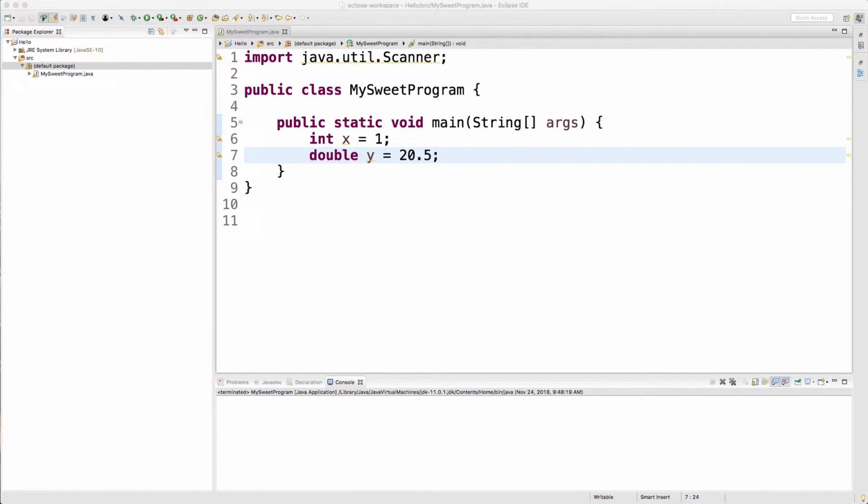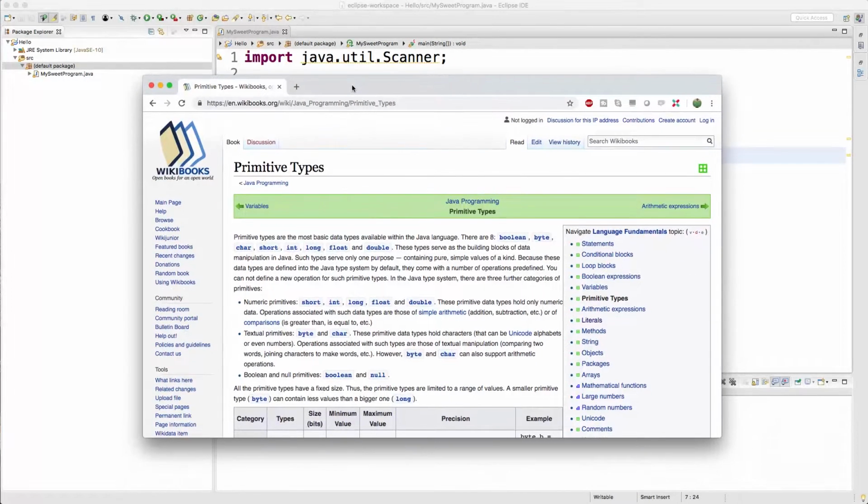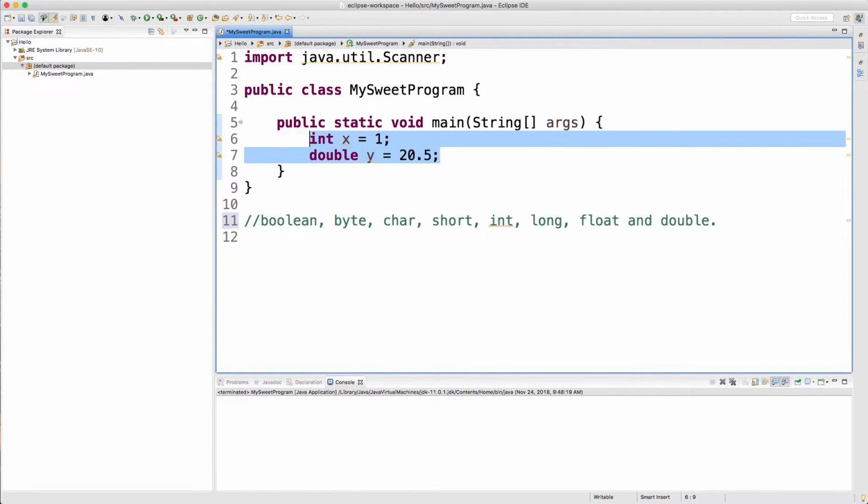There are actually six other primitive types we haven't talked about, and they are right here. We got boolean, byte, char, short, int, long, float, and double. All right, so let's declare each one of these.